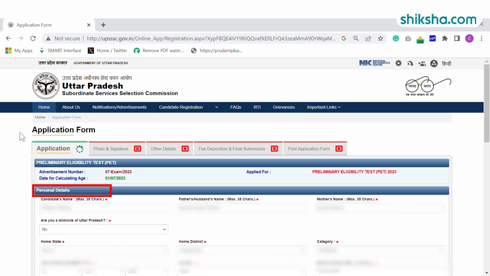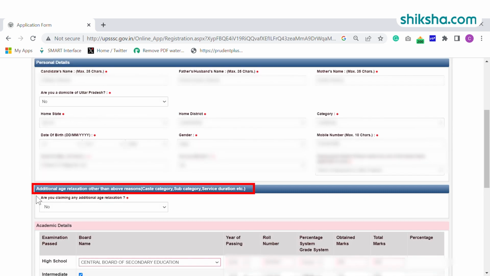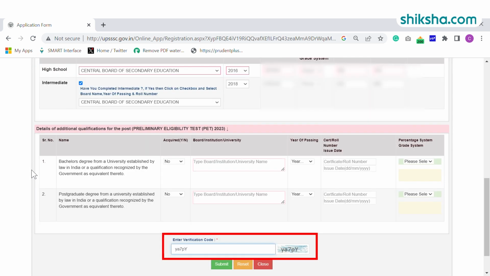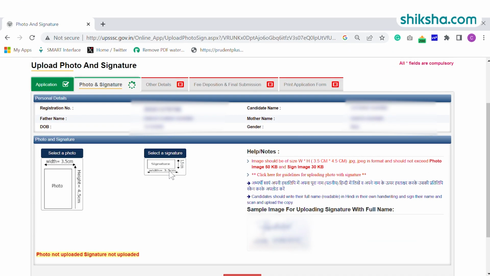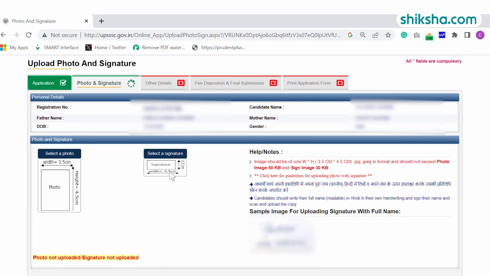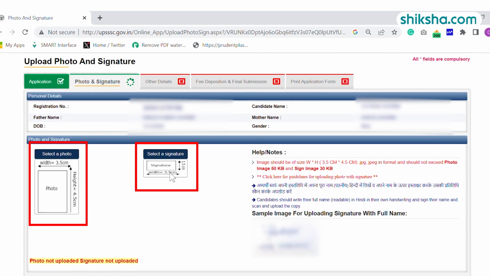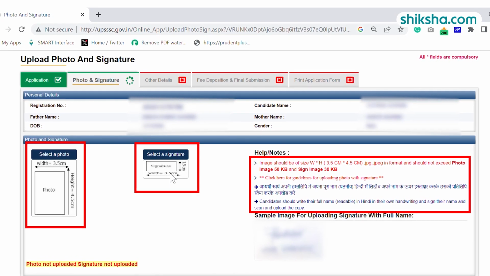In the next step, you need to submit your personal details, age relaxation details, academic details, enter the captcha code and submit. The next step is to upload the documents. You need to upload the scanned image of passport size photograph and signature as per the required specifications.